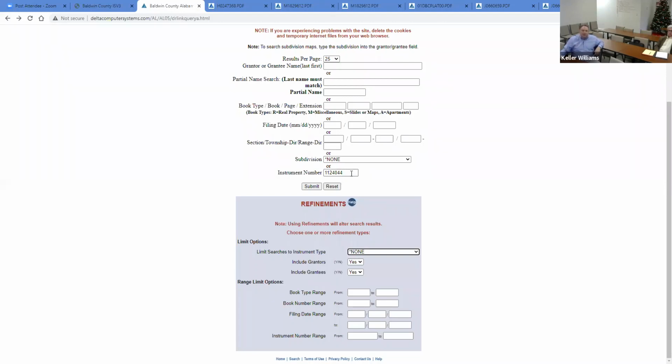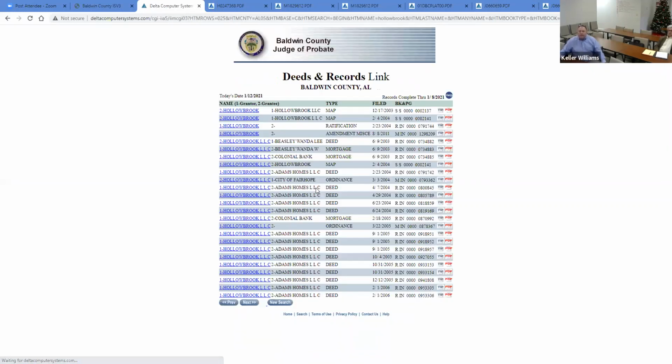Okay, but one of the tricks that saved me quite a bit is if for some reason you do a subdivision, you can't find covenants. Give me a name of another subdivision. Hollowbrook. Okay, in this case, deed maps. It looks like it's got a maps, but I don't see any covenants.